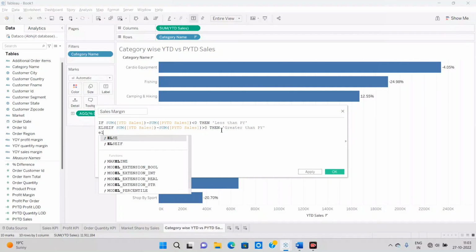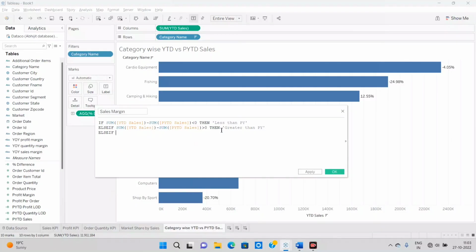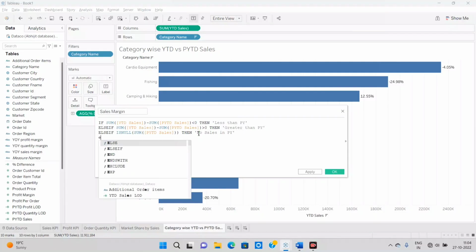All right. Else another condition we will be using, that is else if is null, right? Is null is nothing but it satisfies if that value is null, then it is true, right? So if is null sum of previous year to date sales, what does this indicate? That if previous year to date sales is null, which means last year sales is null for that particular category, then we will be using no sales in previous year. Okay, these are three conditions which we'll be using here, and we will end this.